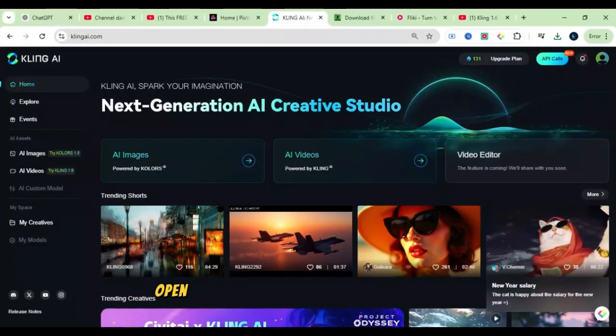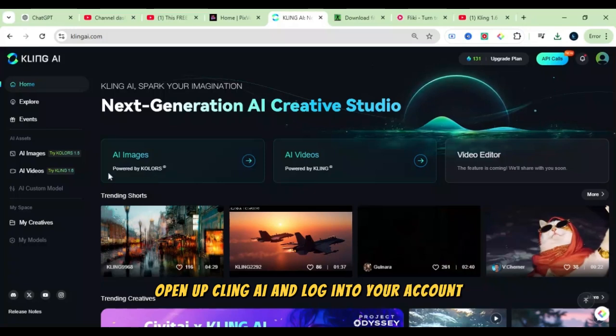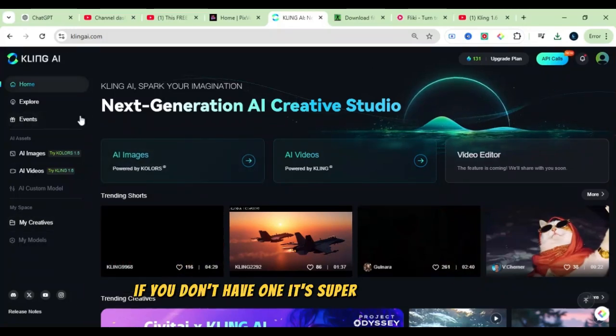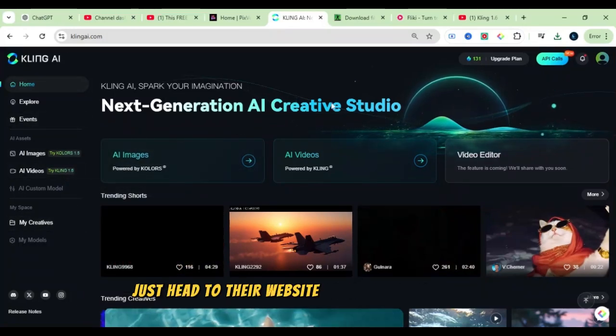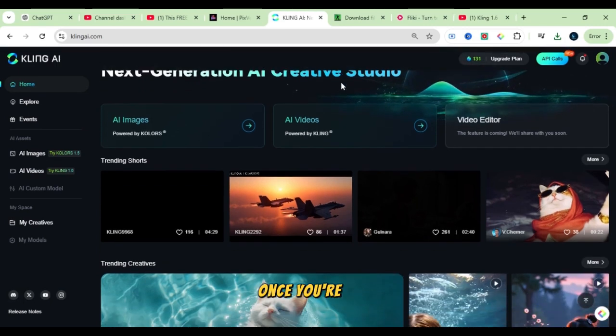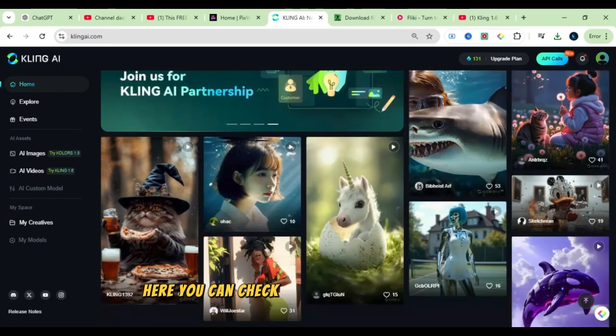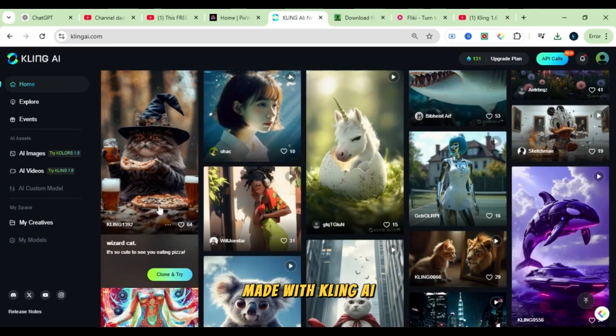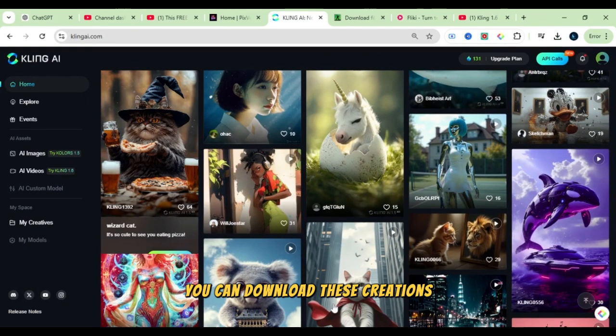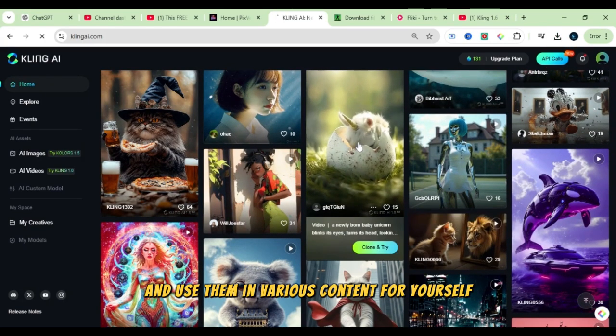First things first, open up Kling AI and log into your account. If you don't have one, it's super simple to sign up, just head to their website and create an account. Once you're in, go to the project dashboard. Here, you can check out the amazing creations made with Kling AI. You can download these creations and use them in various content for yourself.